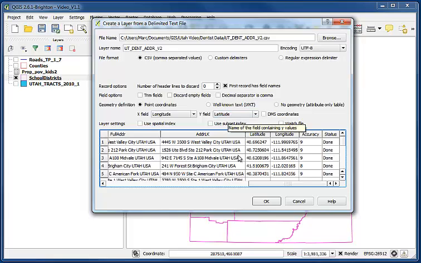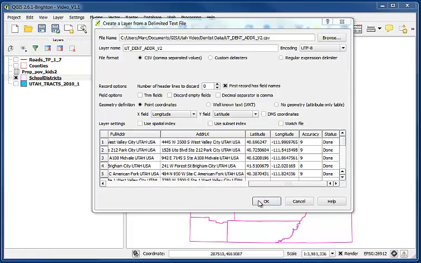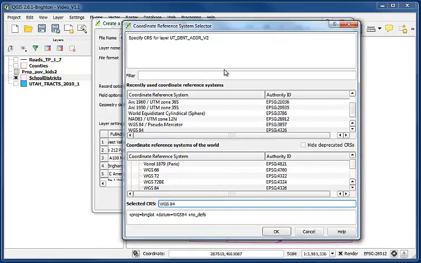So here we go. We now have it. Usually, if it all works well, you can just say OK. You don't need to fiddle with any of the settings. So you say OK. Now, what pops up is a dialog box that looks like this. And this dialog box is about the coordinate reference system.